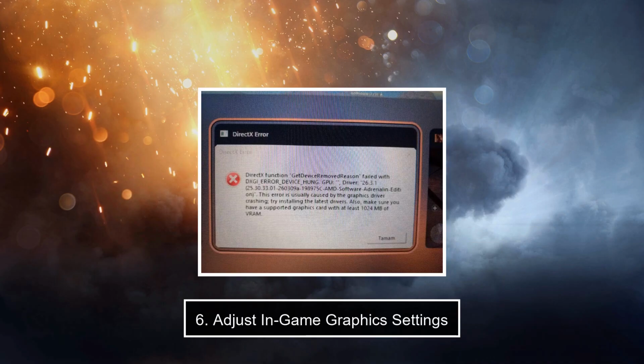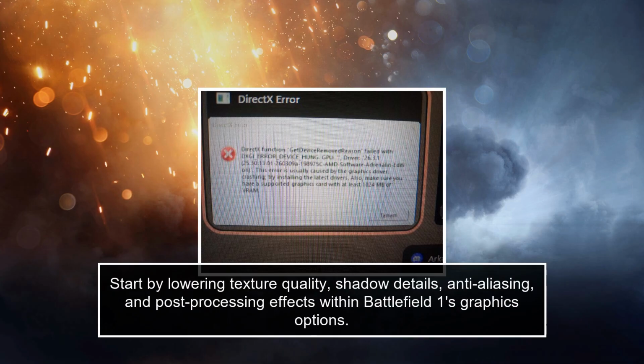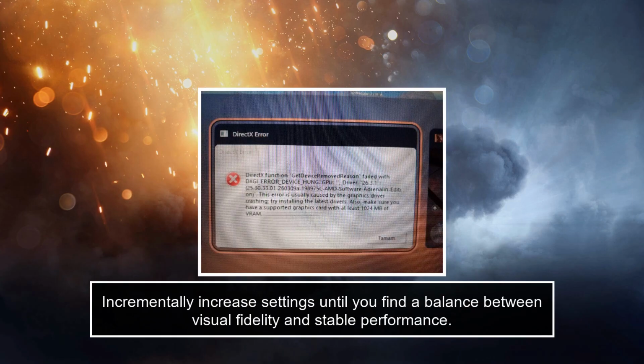6. Adjust in-game graphics settings. High graphics settings, particularly those exceeding your GPU's capabilities, can overtax your system, causing crashes and visual artifacts. Start by lowering texture quality, shadow details, anti-aliasing, and post-processing effects within Battlefield 1 graphics options. Incrementally increase settings until you find a balance between visual fidelity and stable performance.